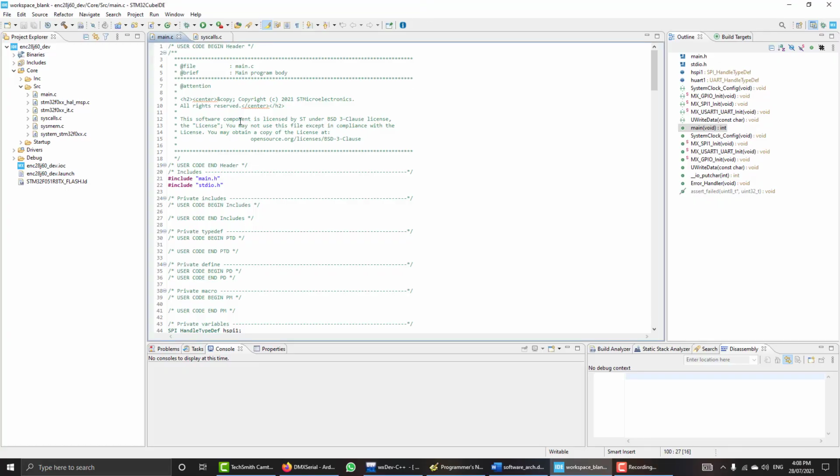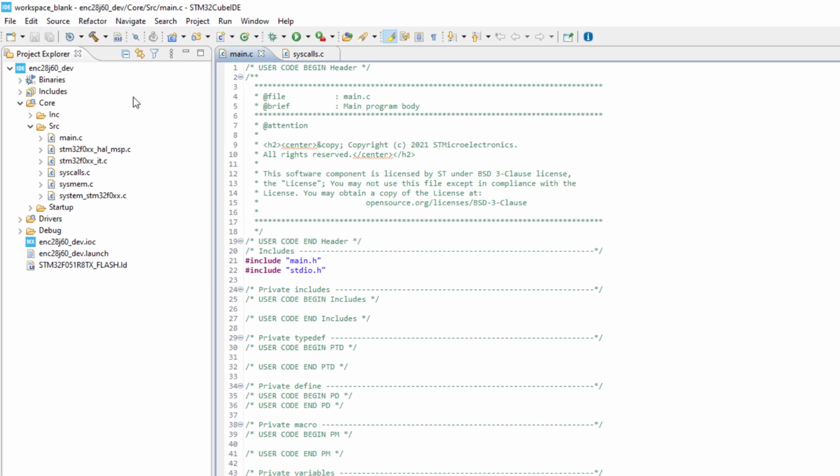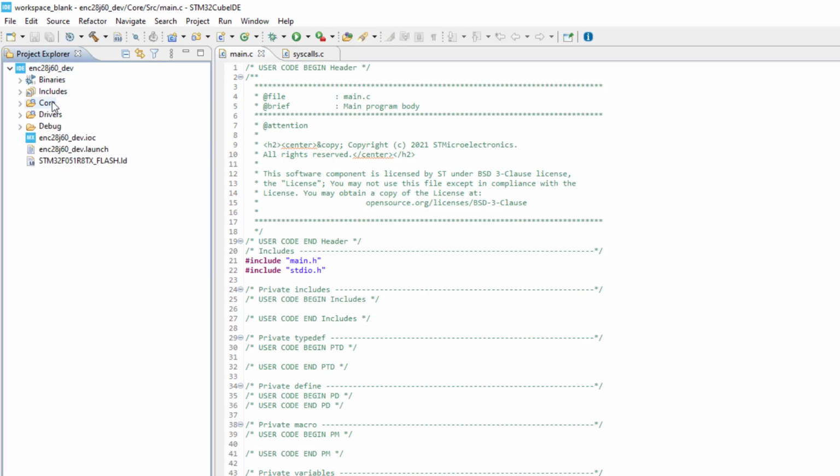Now that I have discussed which files we will create in our project and how we will arrange our project, let us open our IDE, that is STM32CubeIDE, and start creating the files. So here I have opened the project ENC28J60 dev. By default, when you create a new project, these folders are created: Core, Drivers, Debug. We do not have to go inside the Debug and Drivers folders. Everything we have to do is inside this Core folder.